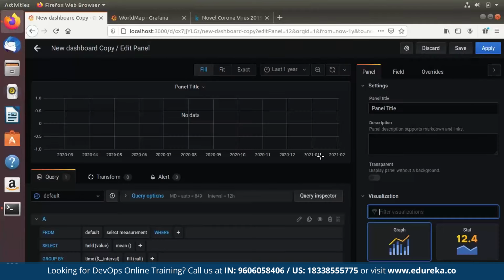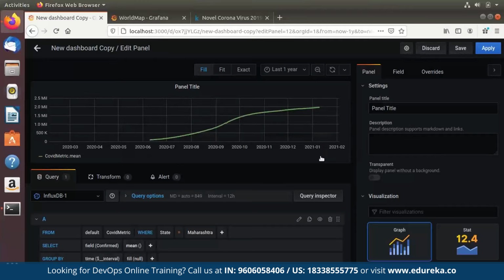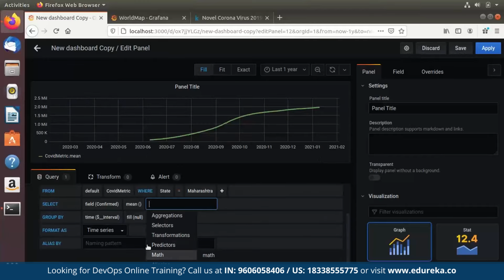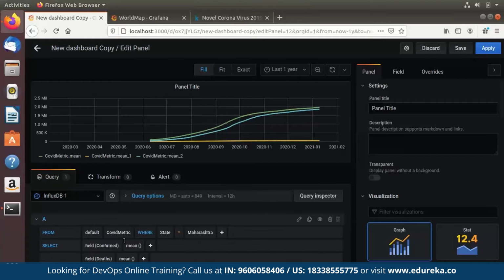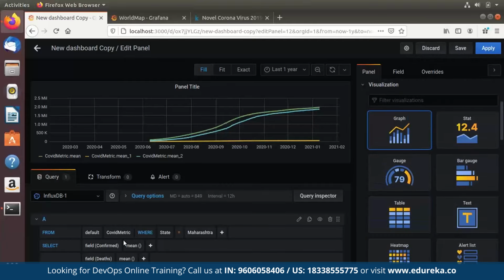Now using the new panel, I'm going to represent 4 states. I'm just going to select measurement as COVID metric, where state is equal to Maharashtra, and field value is equal to confirmed. And I'm just going to add more field values, deaths, and then recovered. Okay, great. This looks fine. And I'm just going to name this Maharashtra.